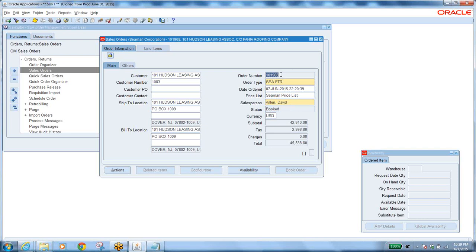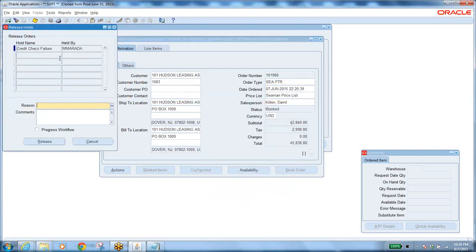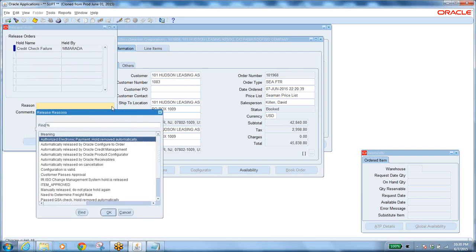When the system puts a hold, you cannot ship this item. If you want to ship this item, that hold should be removed. How can I remove the hold? You can remove the hold from actions. Go to actions. You can search whether there is a release hold or not. See, there is release holds. Click OK. Credit check failure is the whole name. I'm releasing from credit check failure.